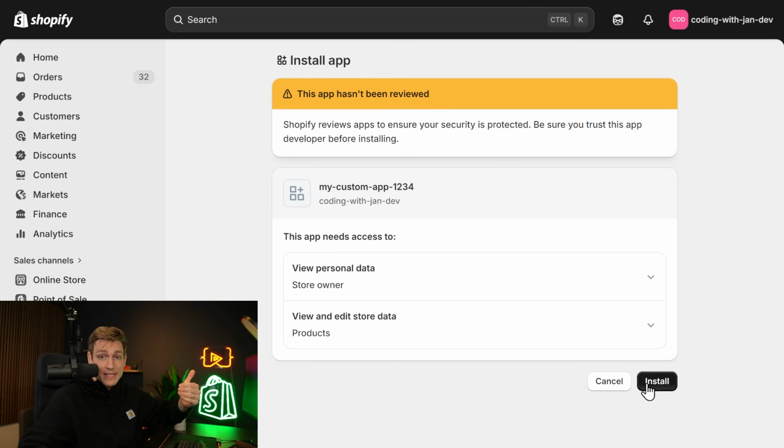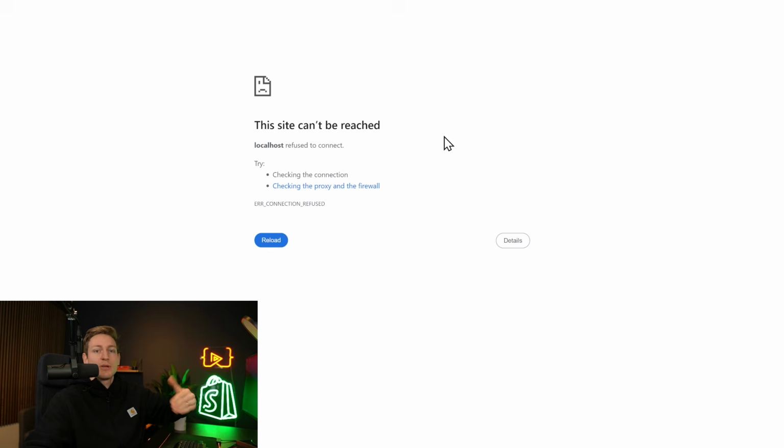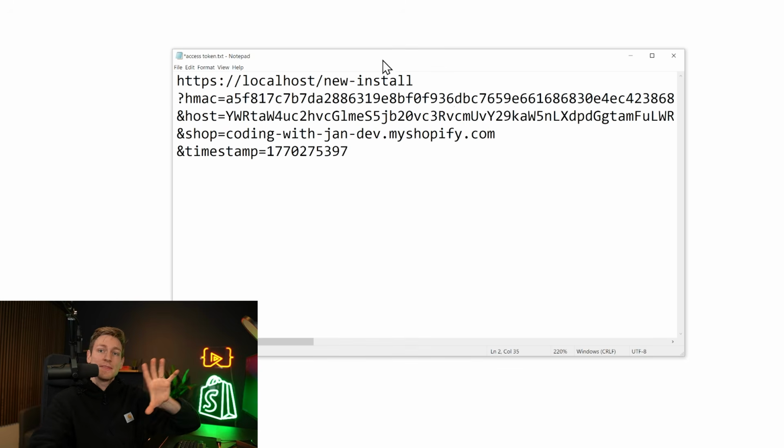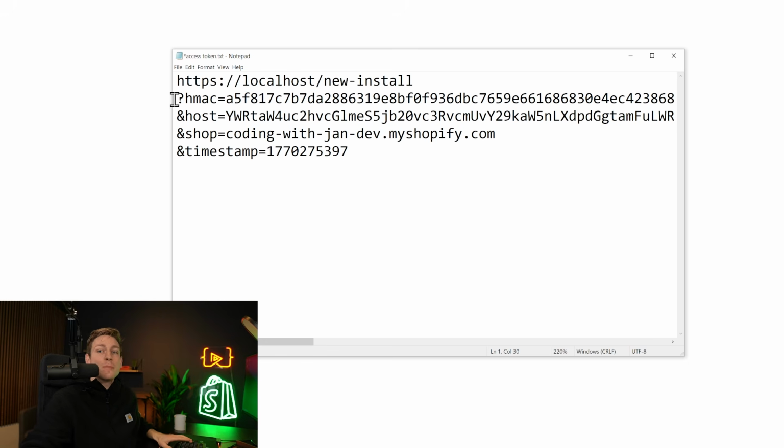And now if we click install, the next interesting thing happens. We get redirected to a page that we can't reach because I don't have a server running or anything. But if we take a look at the URL behind this blank page here, you can see that we got redirected to localhost/new install, which is exactly what we specified when we created our new app. We said, hey, if someone successfully installs this app, we want to get redirected to this URL right here. And then Shopify adds a bunch of parameters for us, which contains information about the install.